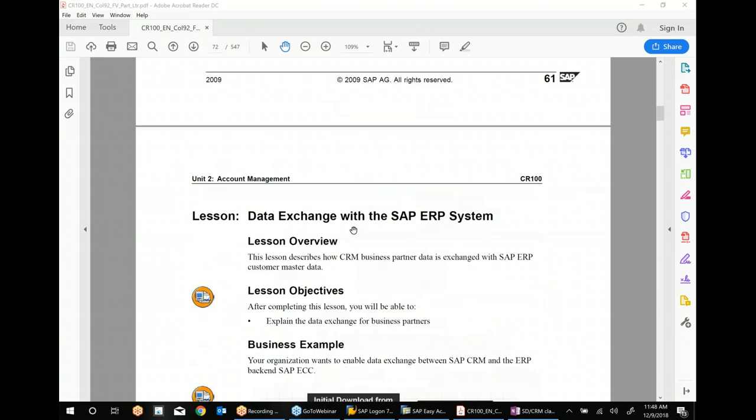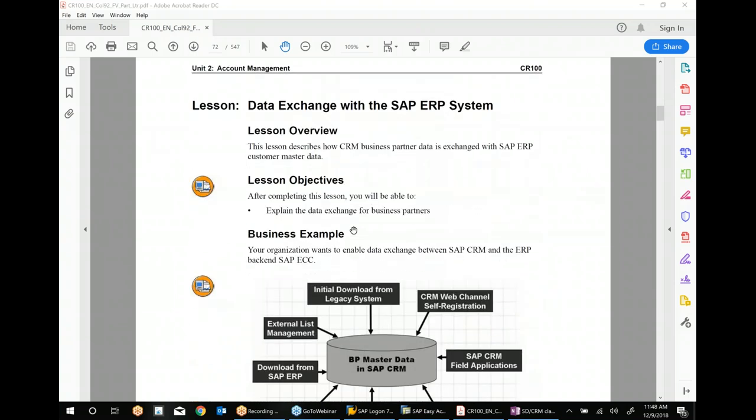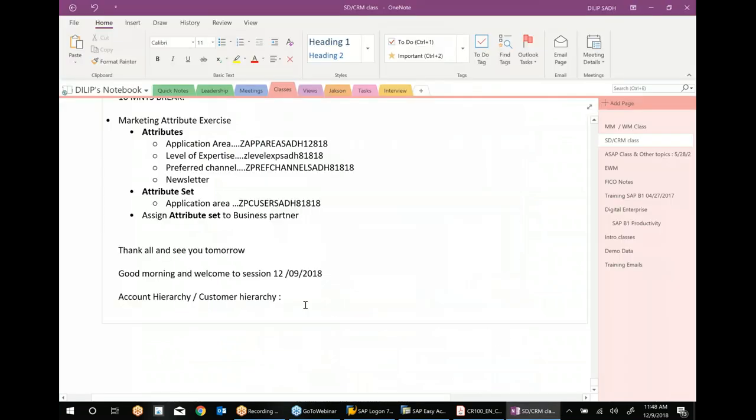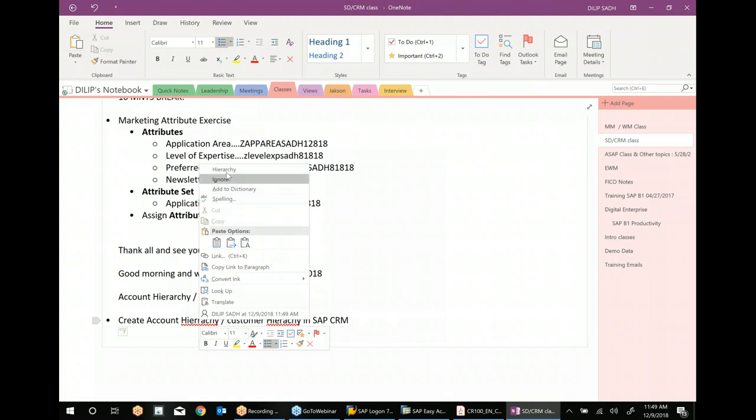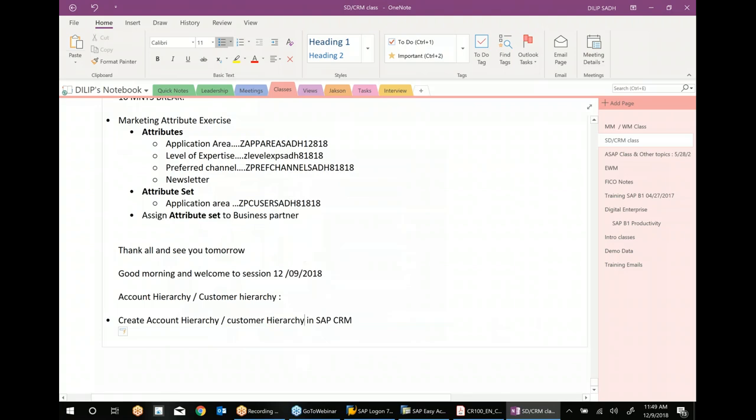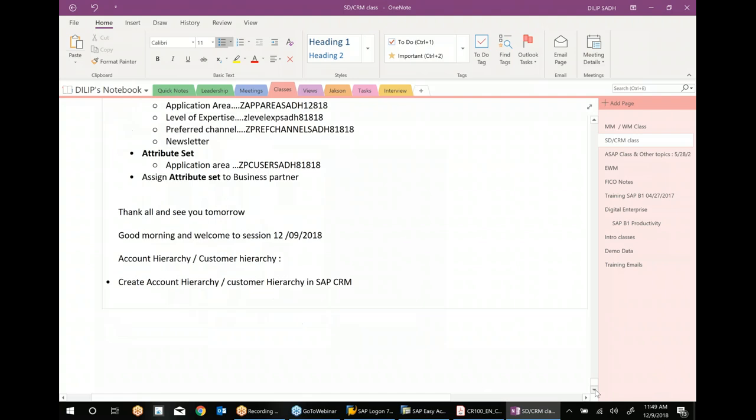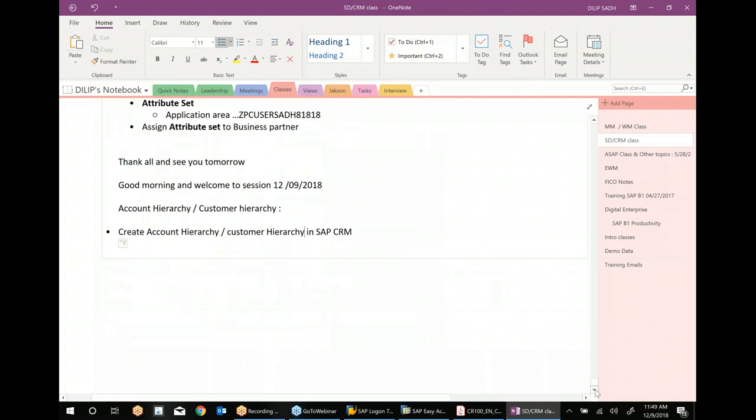I want to do an exercise. We did one exercise yesterday. I want to do another exercise. I want to create an account hierarchy, customer hierarchy, in SAP CRM. Make a note, please. I want to get a customer hierarchy and account. So make a note of that, please.